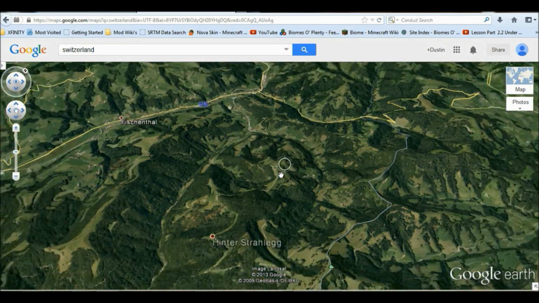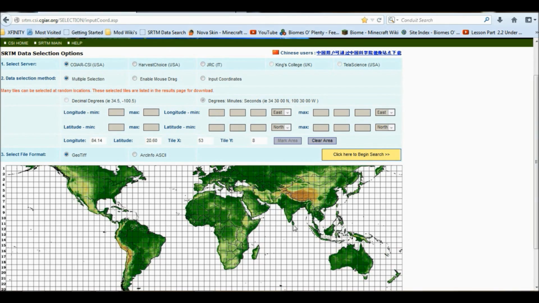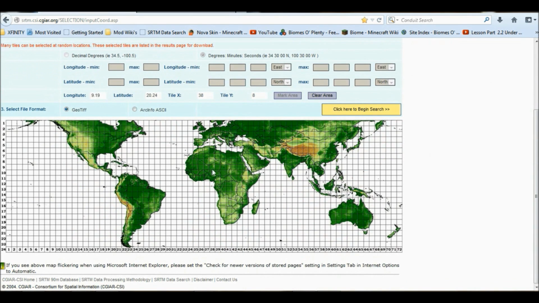So now that I know exactly where it's at, let's go back to our page where we were searching for the actual Heightmap data, and let's pick Switzerland. I have to look really close at the screen here. That would be right here, right where that square's at.